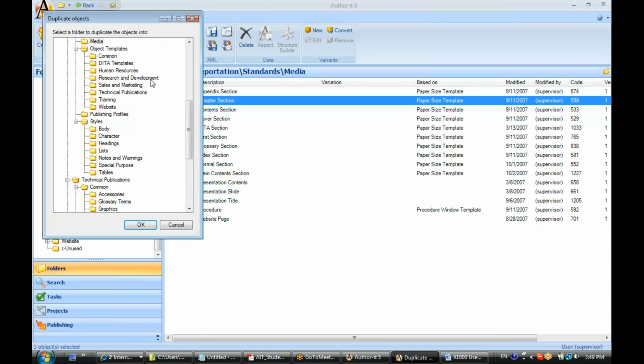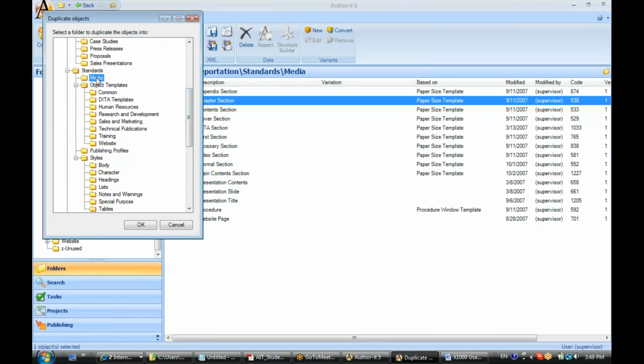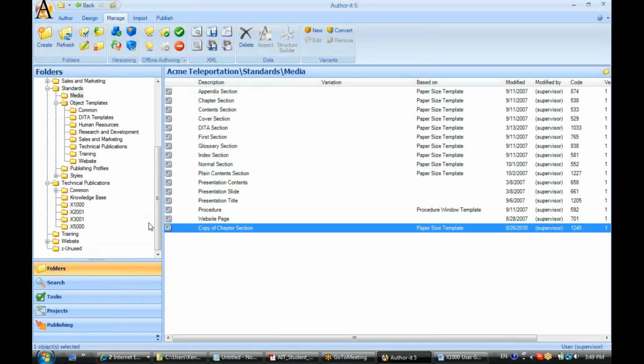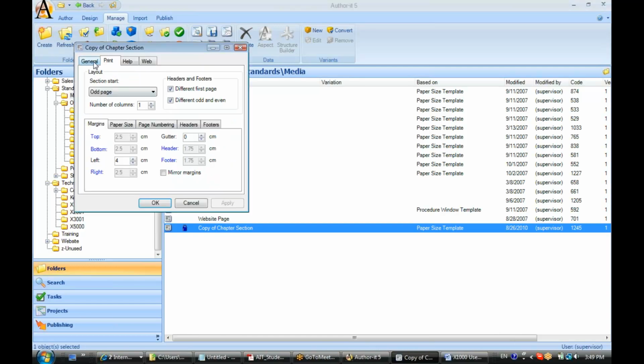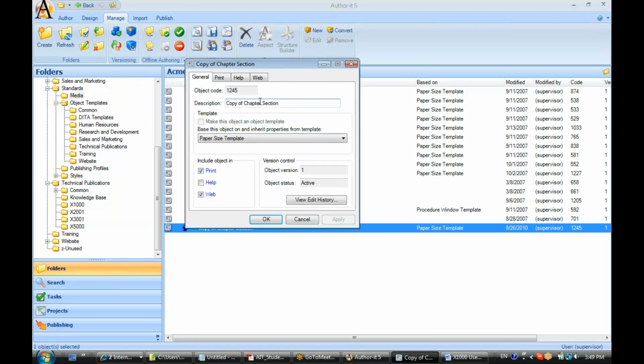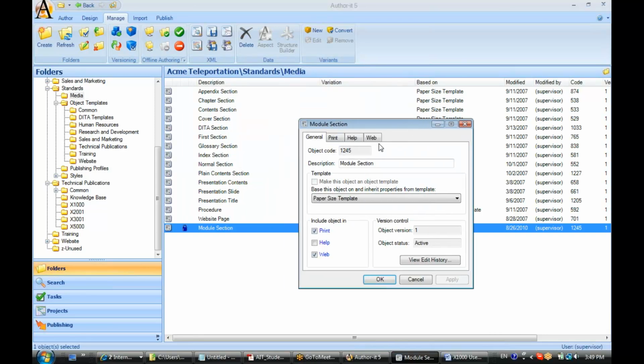I can select what folder I'd like the duplicate object to be in. I want it to be in the media folder. Click OK. And now I know my duplicate is this one here because it has the text copy of next to it. So I can open it up now. Let's first change that description from copy of chapter to module. Alright, and then I can go through and make my changes to it.